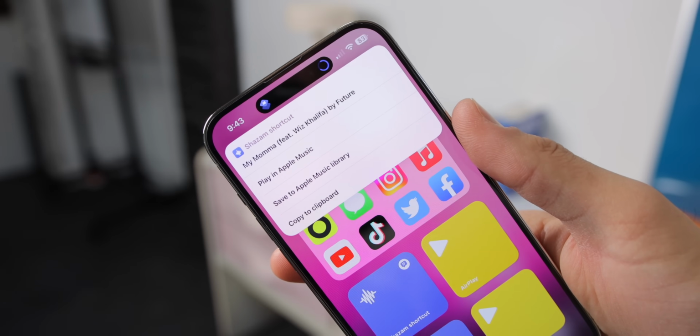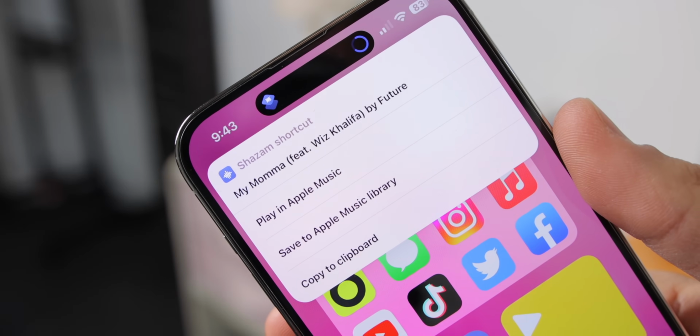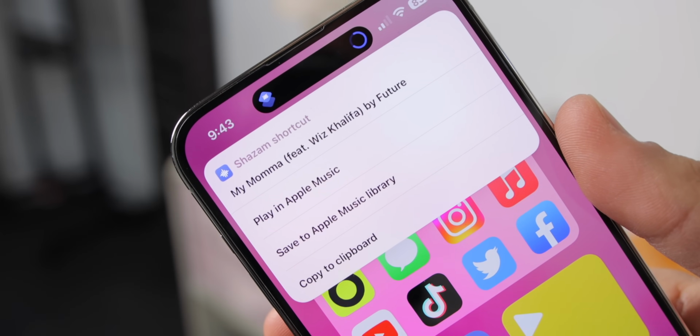Basically, you hear a track, you tap this, add it to your library right away, or hit play. Super convenient.